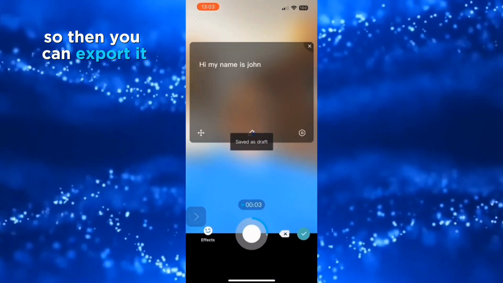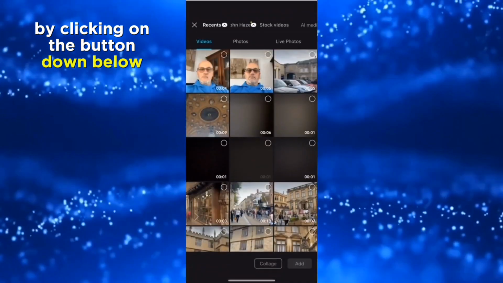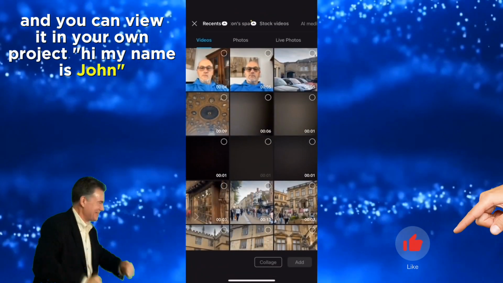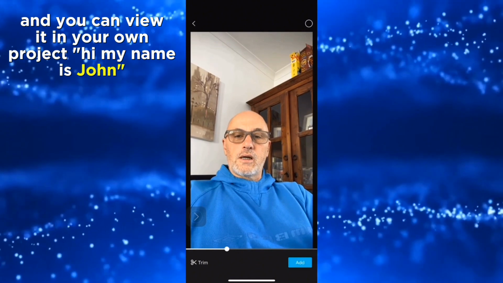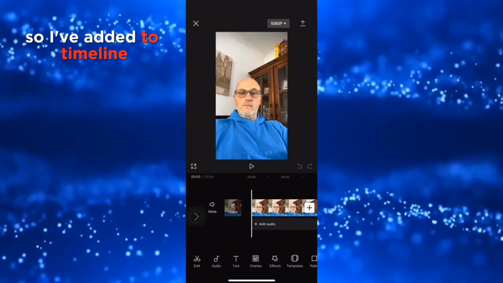So then you can export it by clicking on the button down below, and you can view it in your own project. So I've added it to the timeline there.